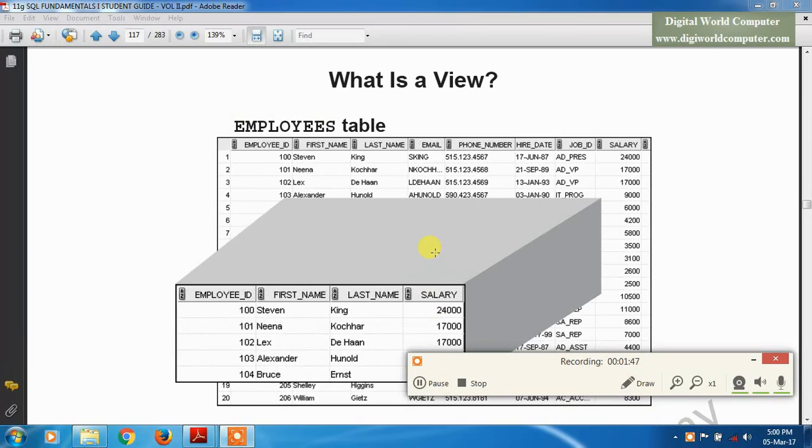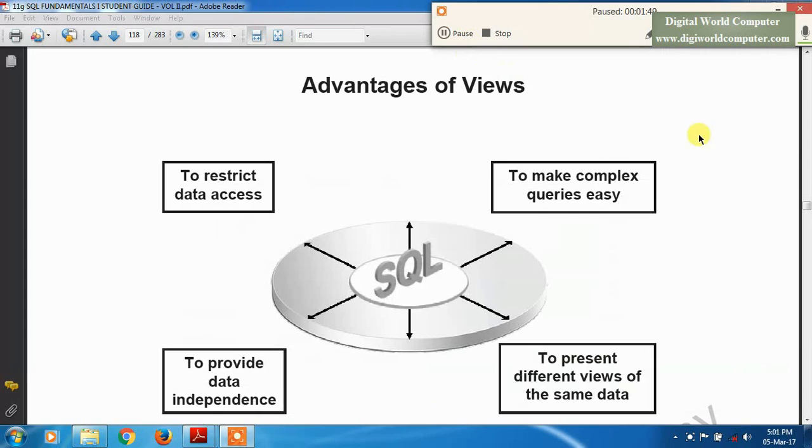Now we discuss the advantages of views. Here you can see the advantages of views. First is to restrict data access. It means the user can see only those columns which we include in the view from the base table. It means displaying selected columns from the table. The next is to make complex queries easy. Views can be used to query information from multiple tables without the user knowing how to write a join statement. So it makes complex queries easy.